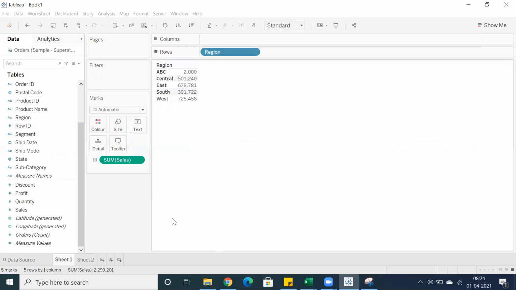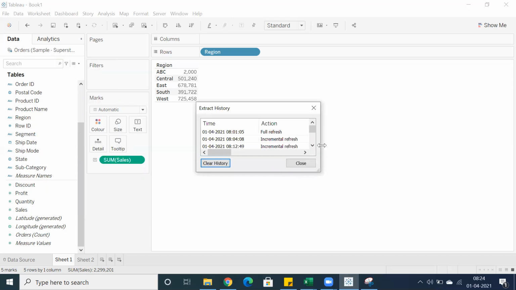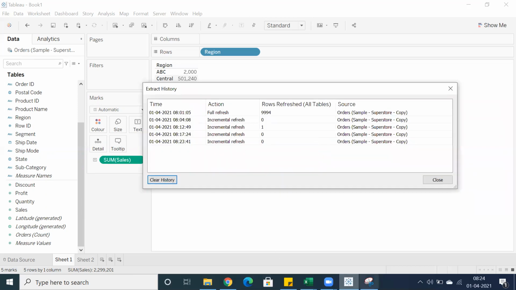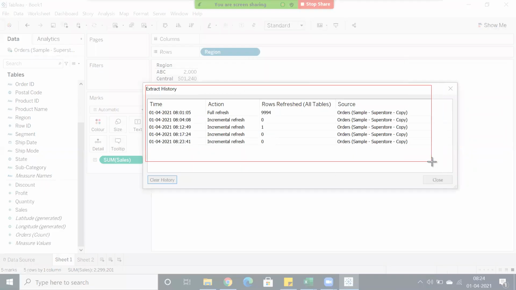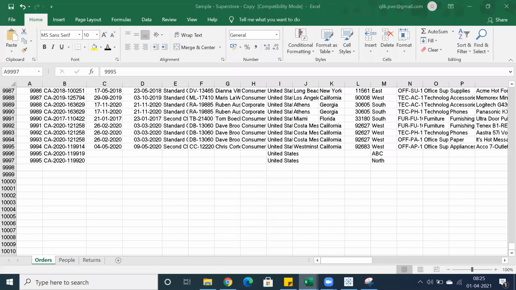Now let's go back to the incremental history, because whenever you perform a full refresh, it will clear all the history. Let me capture this screenshot so that you'll understand. Now I'm going to capture this history. Control C. Let me copy it here.